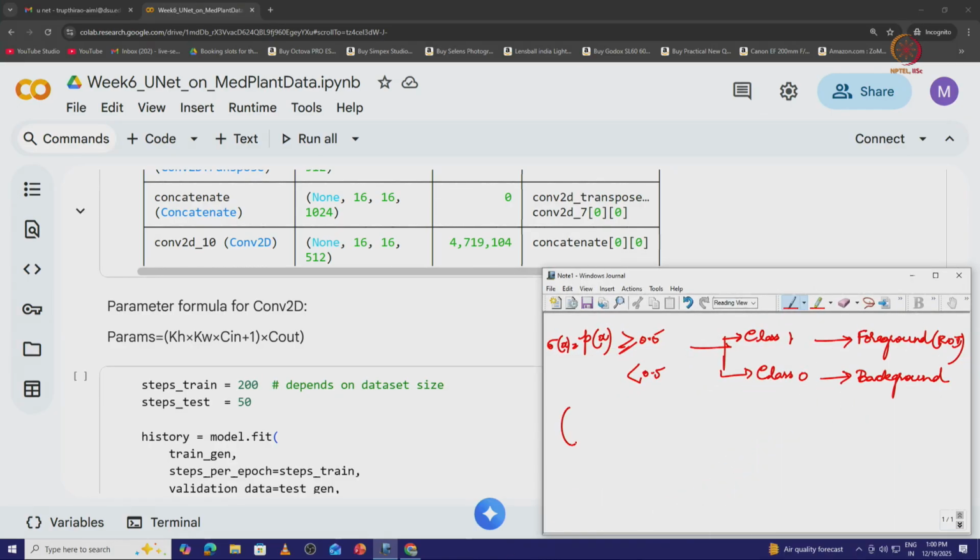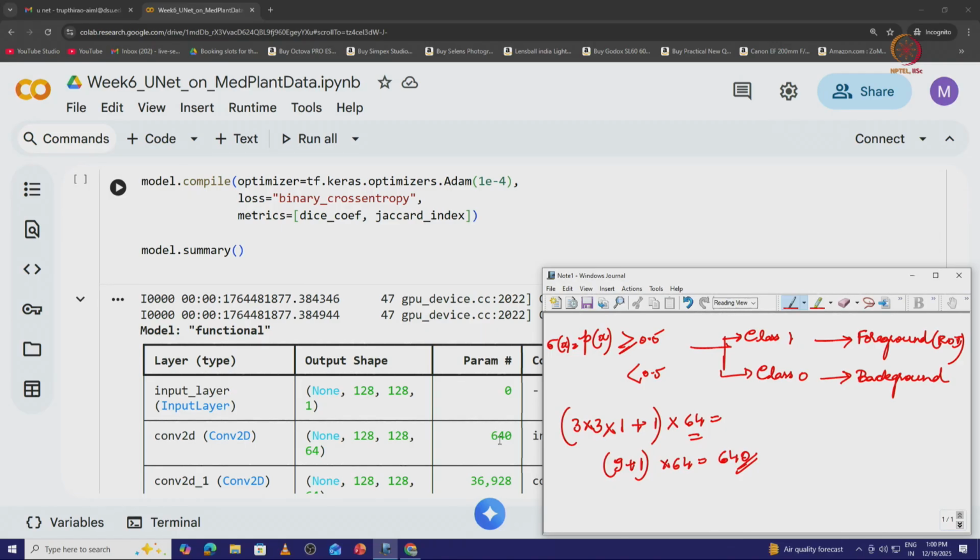So, we see that kernel height was 3, kernel width is the same, number of input channels is 1, bias involved is 1, and 64 is the number of filters being used. So, that is why 3 into 3 is 9, this is 9 plus 1, into 64, which is 10 into 64, which is 640. So, the number of parameters is 640.